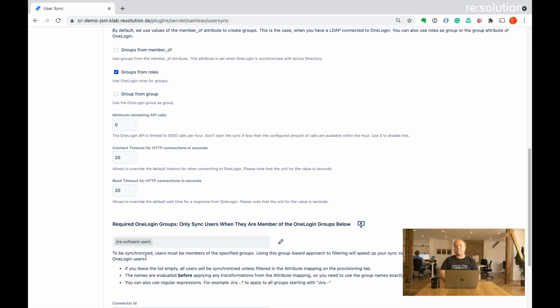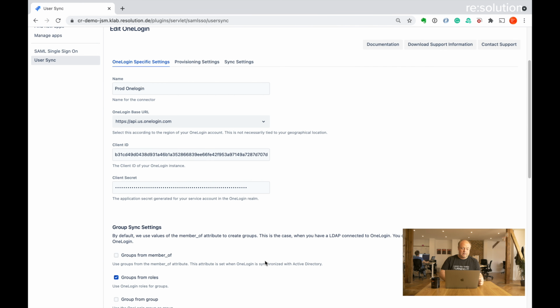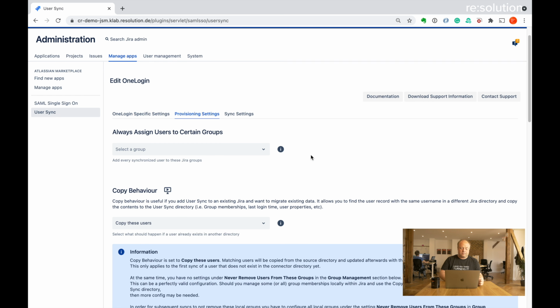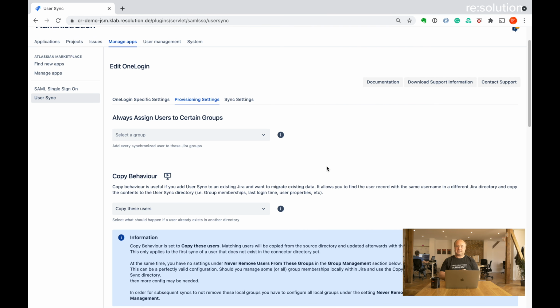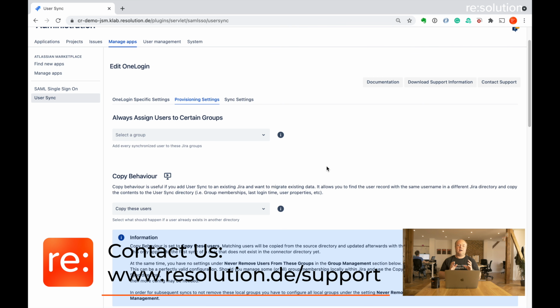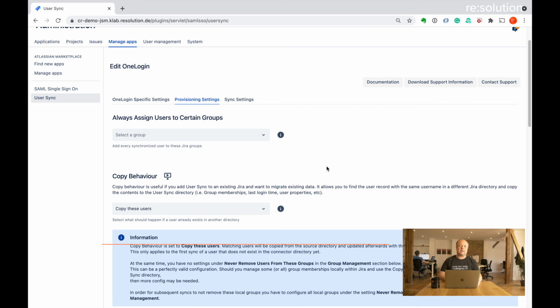So only users in that role essentially will get synchronized via this connector now. Let's have a quick look at provisioning settings. I'm not going to go into details here. There's a lot more in the documentation, and also if you get stuck or need some advice, then please reach out to our support. We really love to help you and share our experience with setting that up, because a lot of customer circumstances are different, so there is not really a one-size-fits-all for everything. So if your situation doesn't quite match the tutorial here, then please reach out.